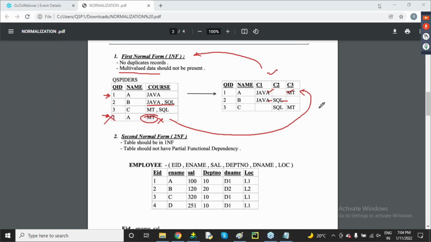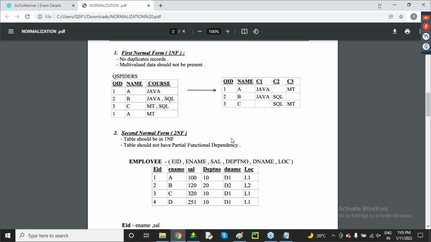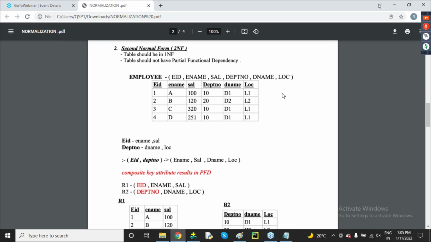Now, next one after this. So see here, we have the second normal form. So see, what is the problem in the second normal form?